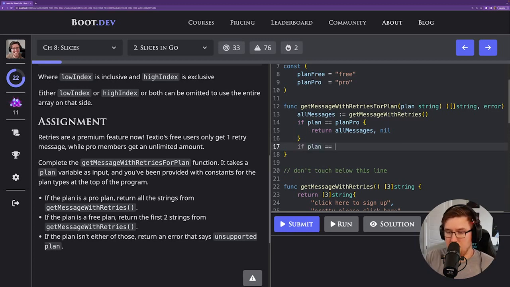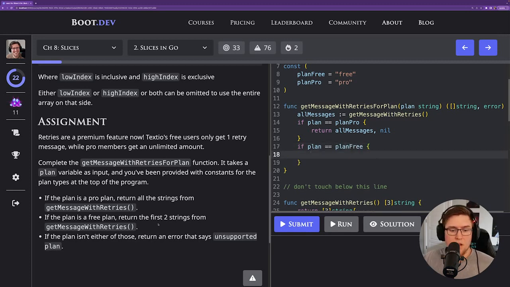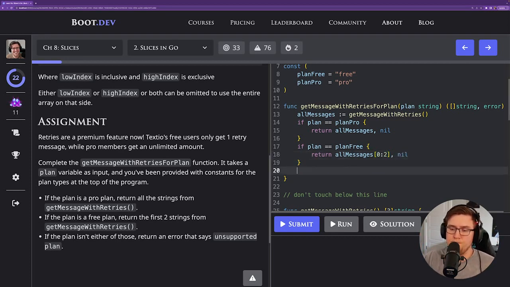Otherwise, if the plan is plan free, return the first 2 strings, right? The original string and the first retry message. So return all messages, and we're going to slice it from index 0 up to, but not including, index 2. So it'll be indexes 0 and 1, right? Two strings. And then we'll also return nil.